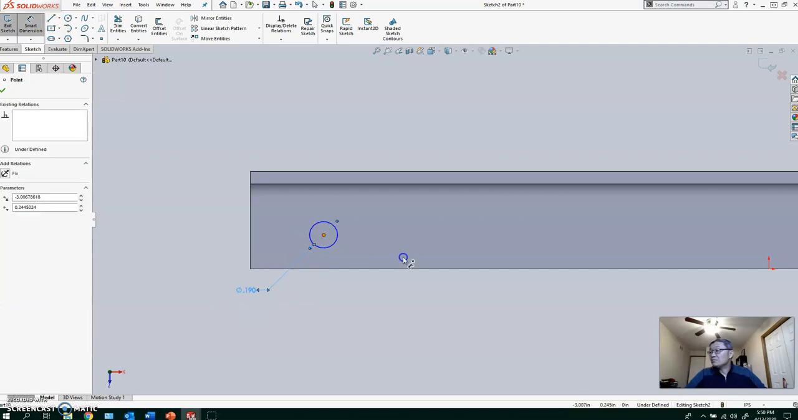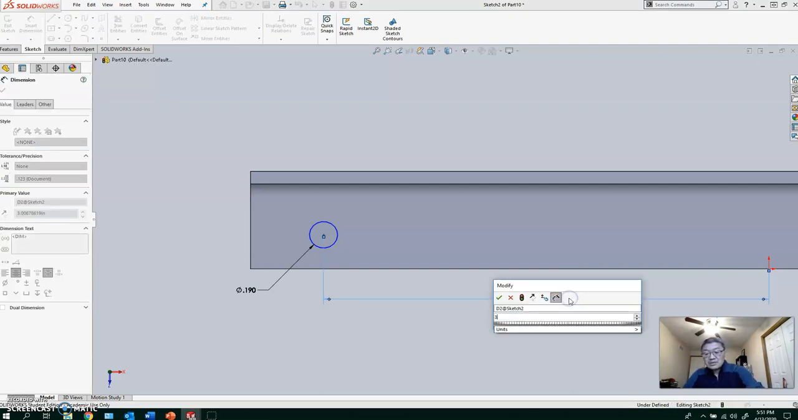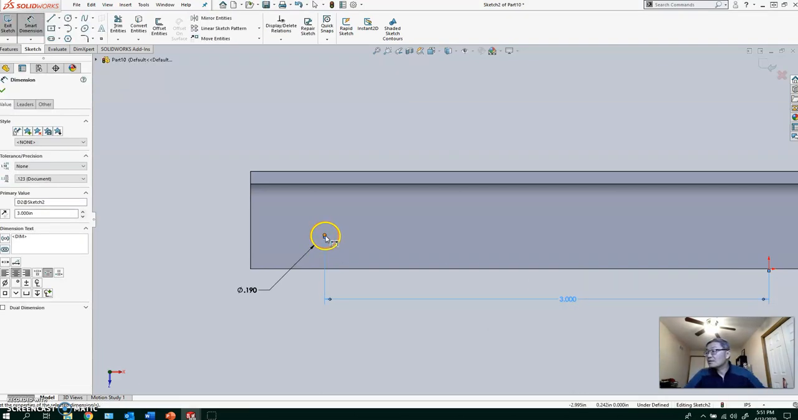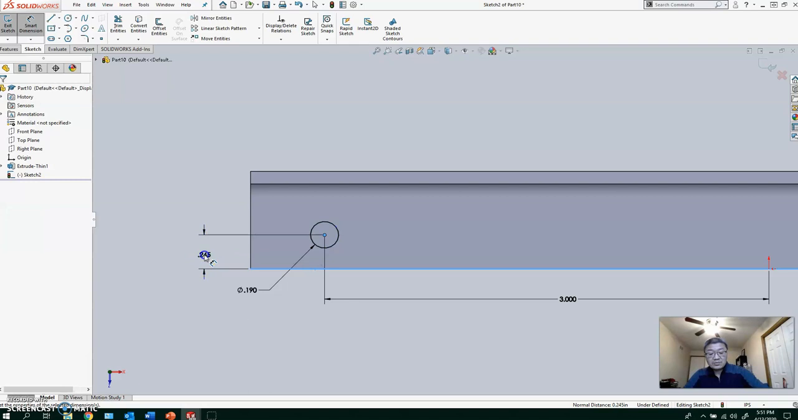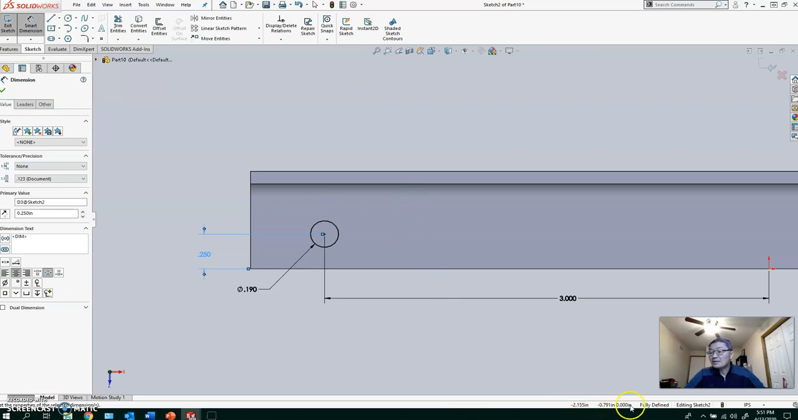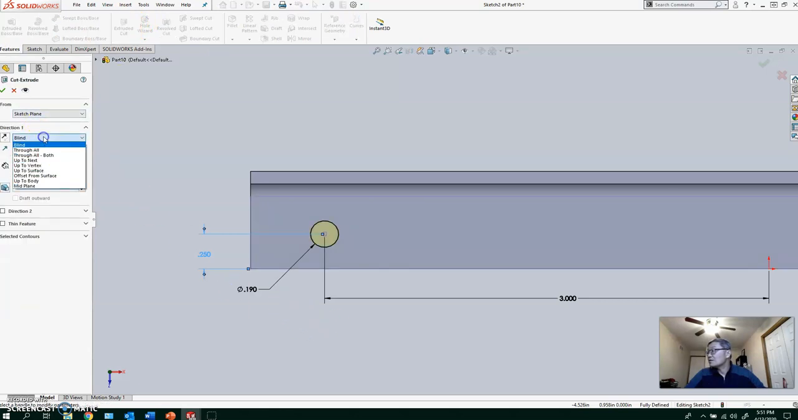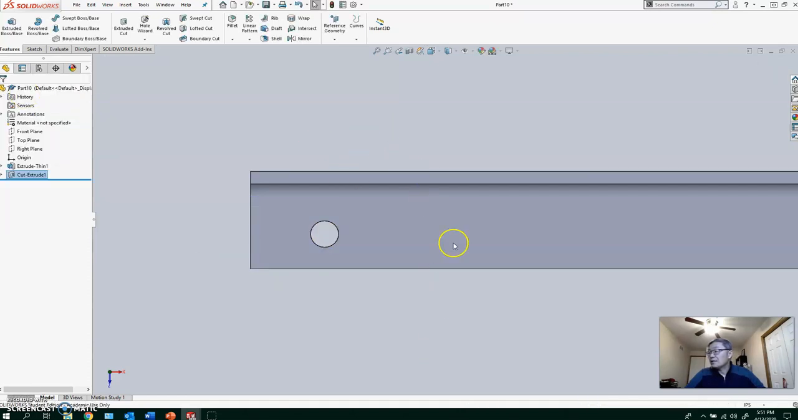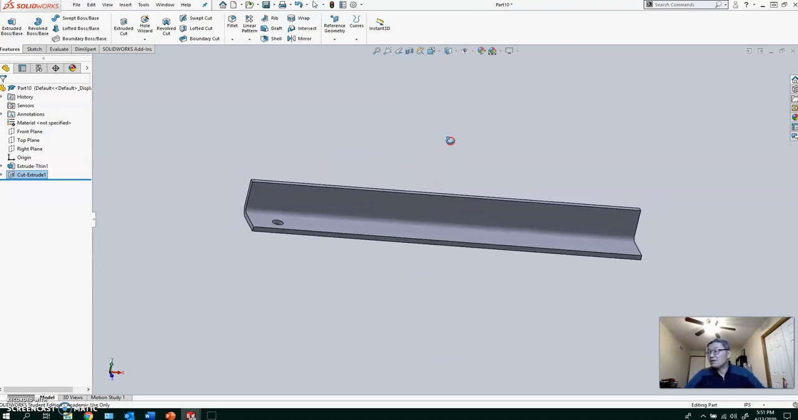Click the center of the circle. Click the origin. This one is 3. Click the center of the circle. Click this edge. It's 0.25. Now it's fully defined. Click feature, extruded cut. Direction 1, through all. Okay. Now hit F on your keyboard, and if you notice, we made a first hole.